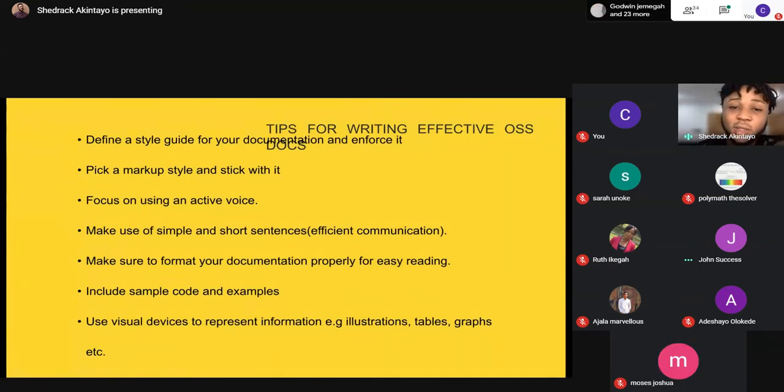The goal of documentation is to encourage people to build faster, to build more instead of reading. So if you have effective documentation, people can find whatever they want to do easily.